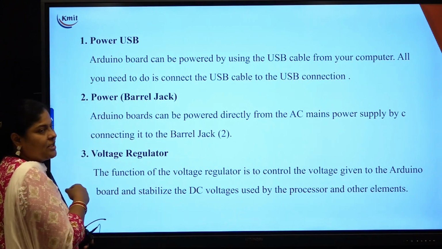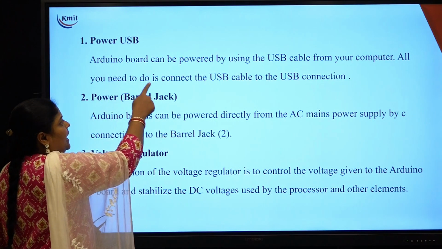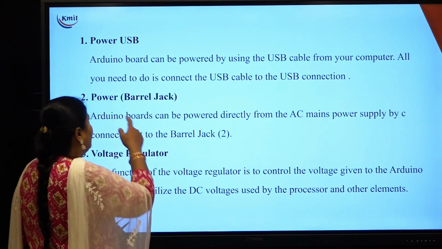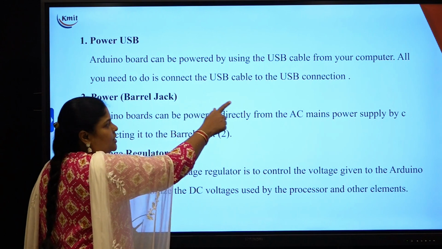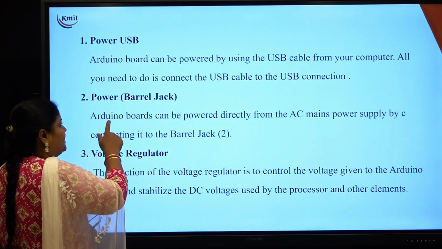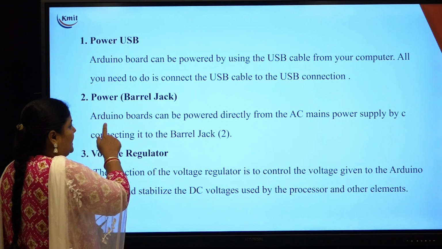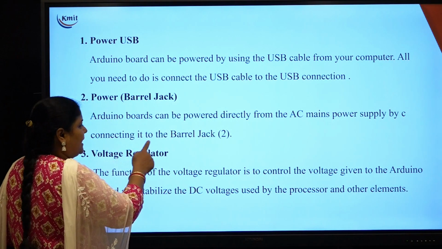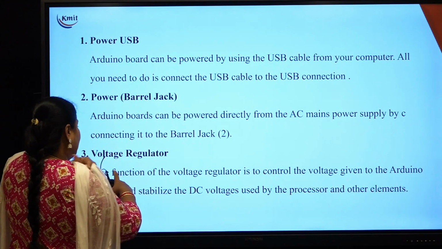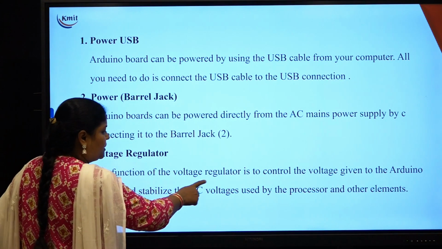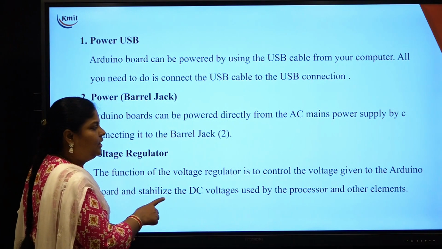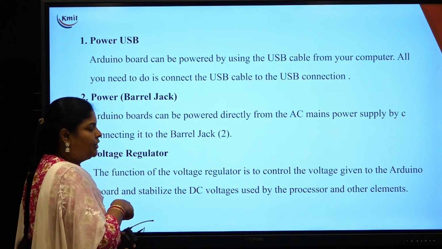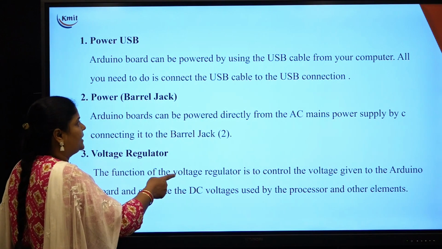First one is power USB. Arduino board can be powered using this USB cable from your computer. All you need to do is connect the USB cable to this USB connection. Next, power. Arduino board can be powered directly from AC mains power supply by connecting it to the jack. And next, voltage regulator. The function of this voltage regulator is to control the voltage given to the Arduino board and to stabilize the DC voltages used by the processor and other elements.